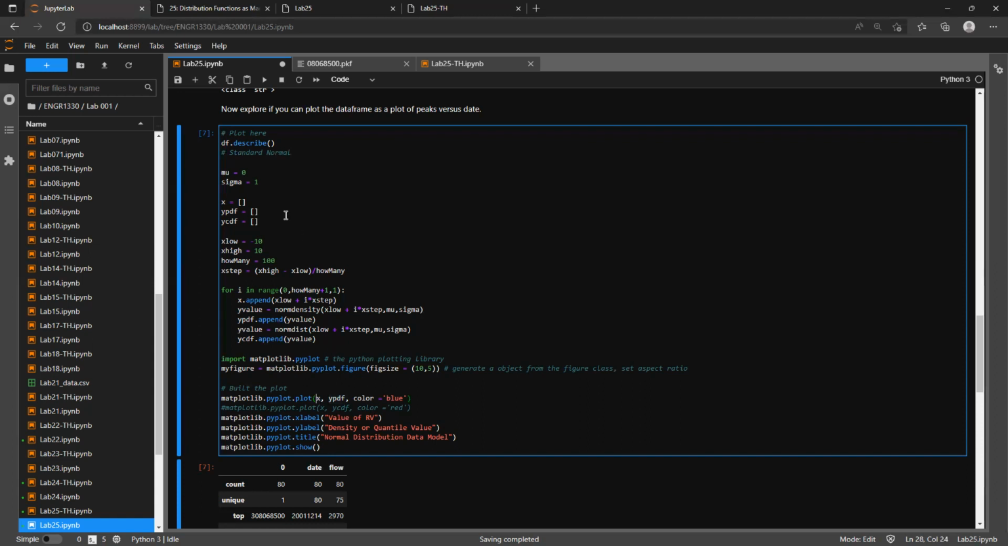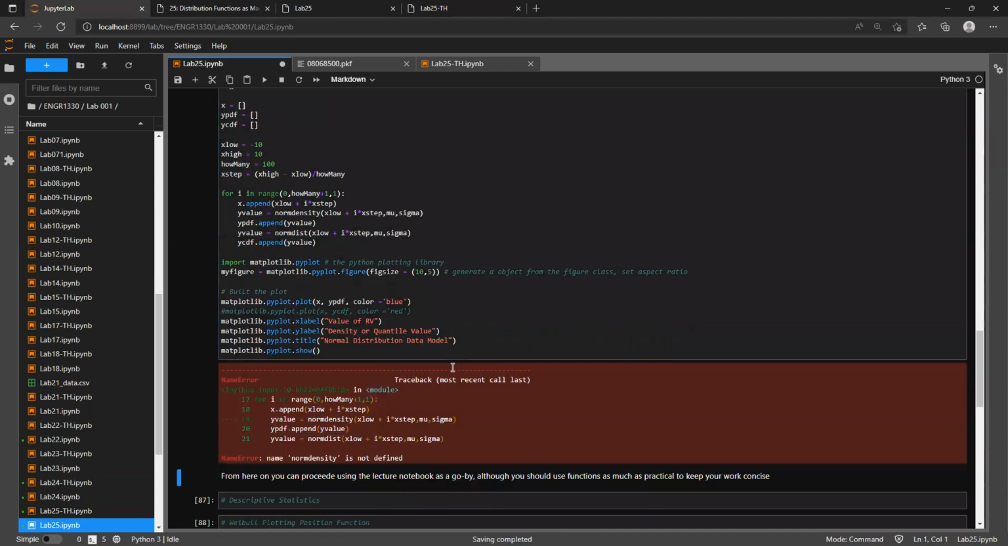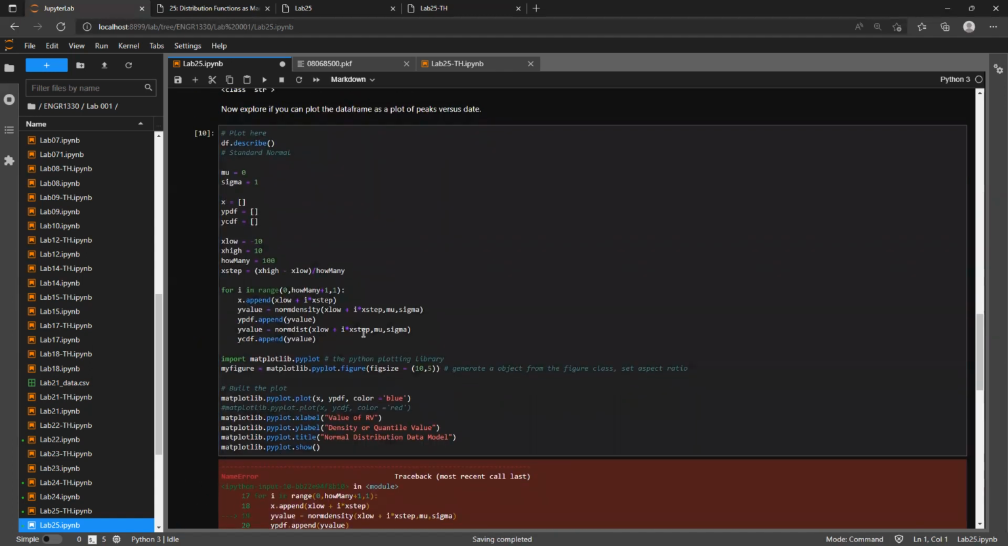So we have some x. What is it? Well, let's go look. It seems to be a list of some sort, and it gets filled up with some stuff. What about YPDF? What's YPDF? It's a list of some sort, and it gets filled up with some stuff. So we have two lists of stuff. And we're saying, make the first list of stuff the x value, the input, and make the second list of stuff the y value, so the output. Make it blue. Throw it into our plot, and then we'll show the plot here in a bit. Let's see, what do you not like? Norm density. Yeah.